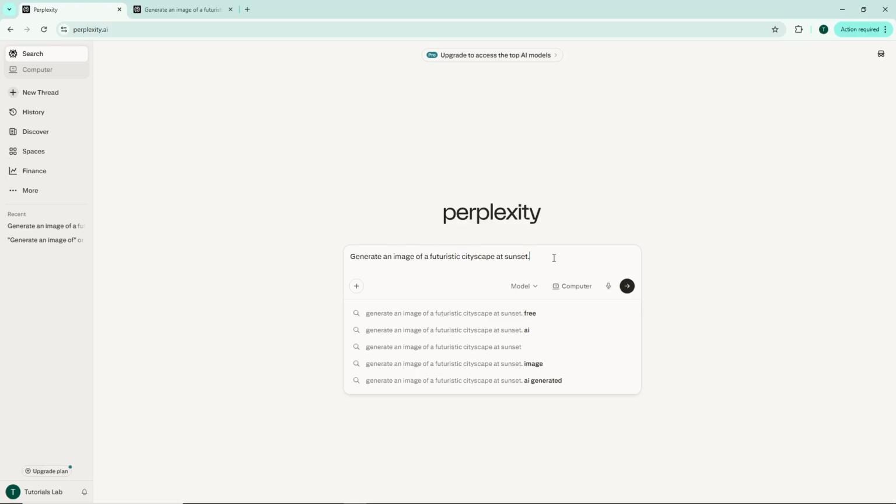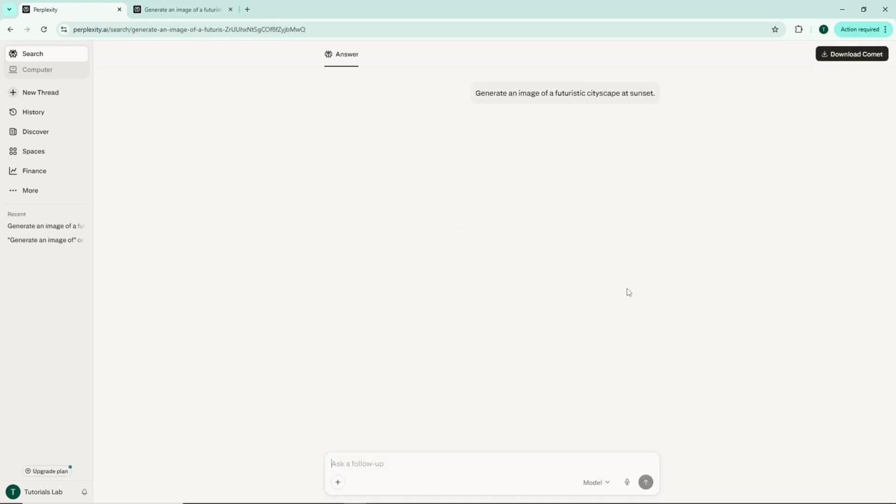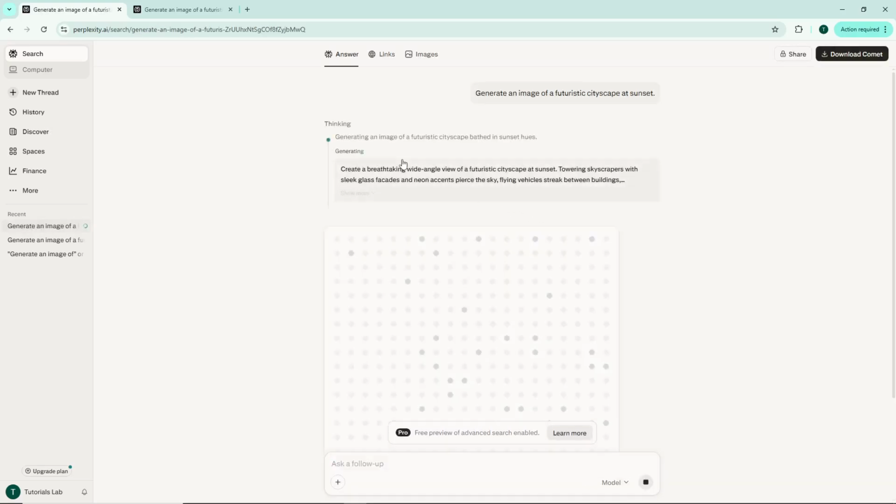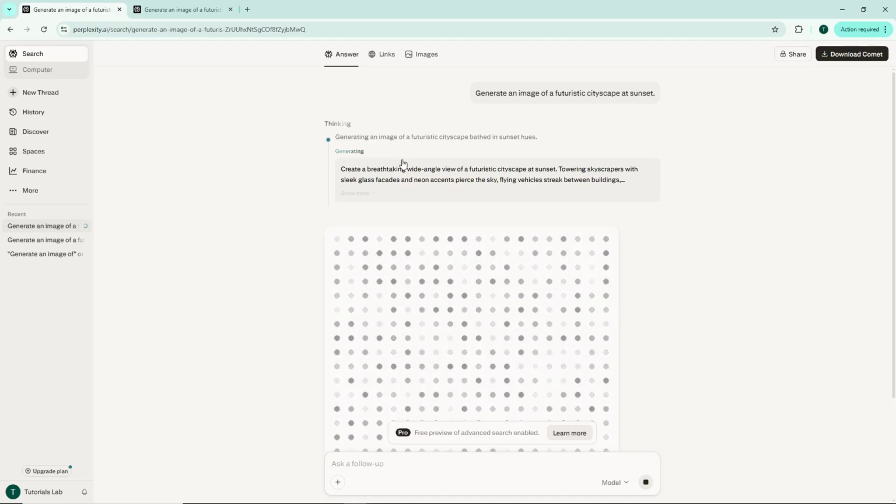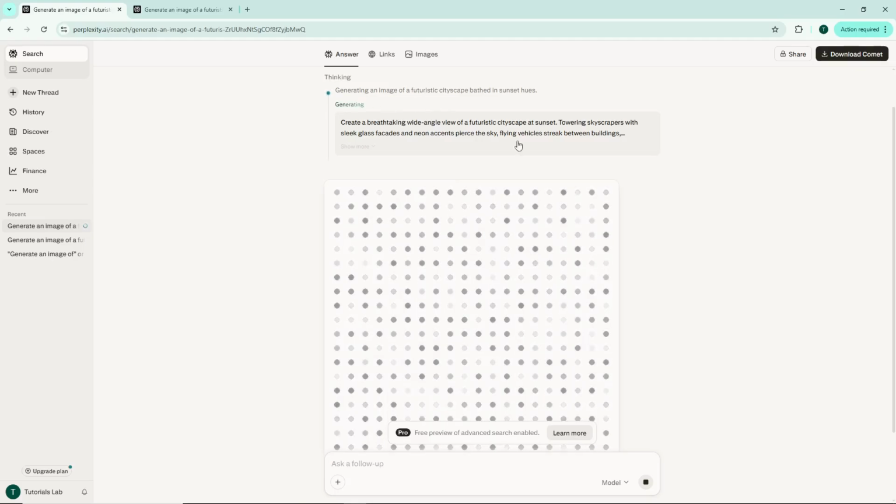Once you've typed your prompt, press enter on your keyboard or click the search icon to submit it. Perplexity AI is smart enough to automatically detect that you're requesting an image, so there's no need to hunt for a separate button or toggle a special mode. The system processes your request and begins generating the image alongside a text response.